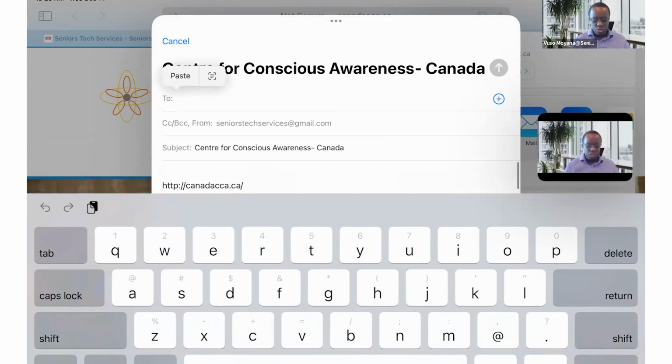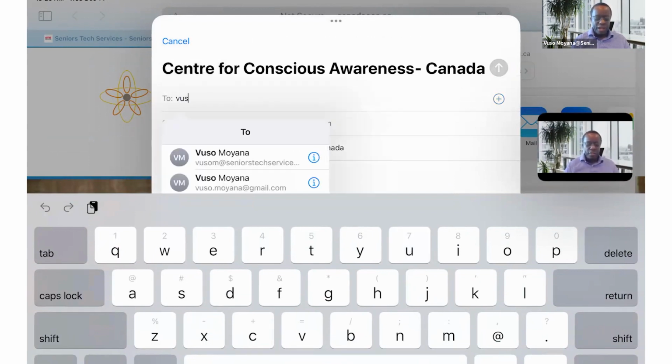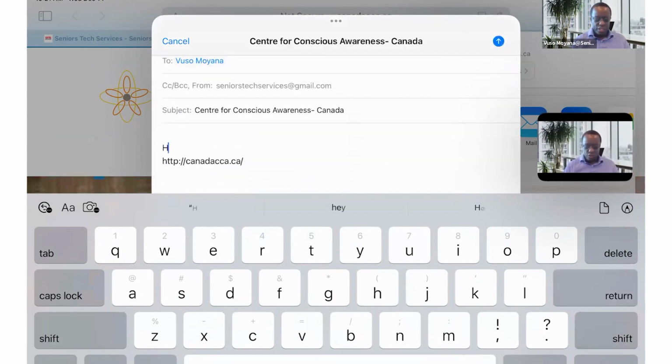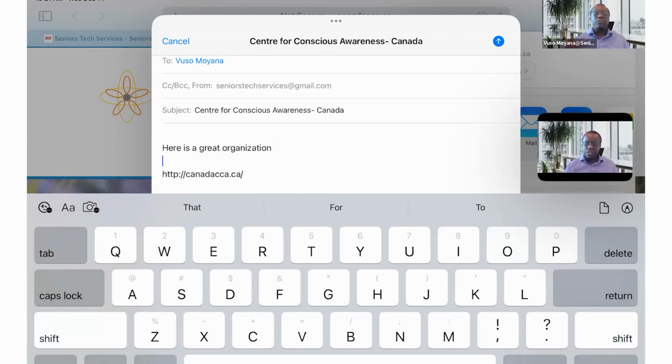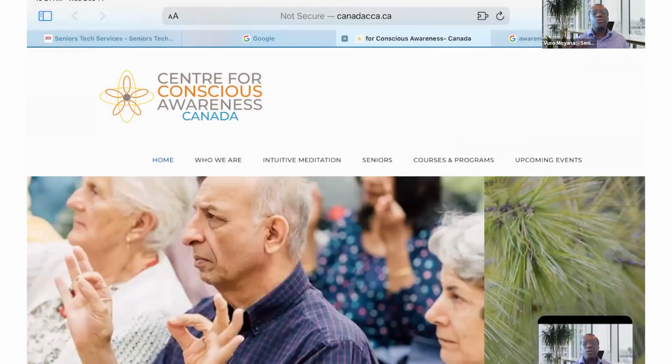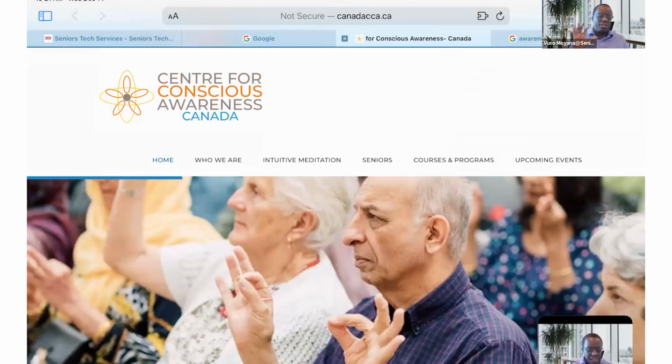And then all you need to do is just to put the email address of the person you want to send it to. And you put in your message, and then they will be able to read it. So here we can just type, here is a great organization, and then we send it off, and the person will be able to get it. To send the email, of course, every time we're going to press the send icon, which is at the top right. And so when you tap on it, it goes to the person. So that's how you're going to send a website or an article that you are reading to anyone from Safari.